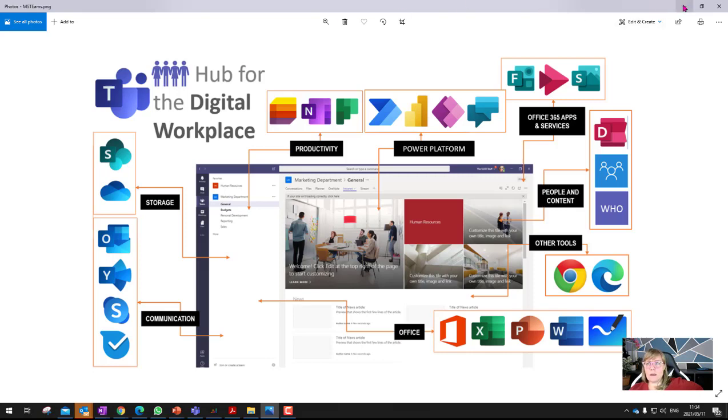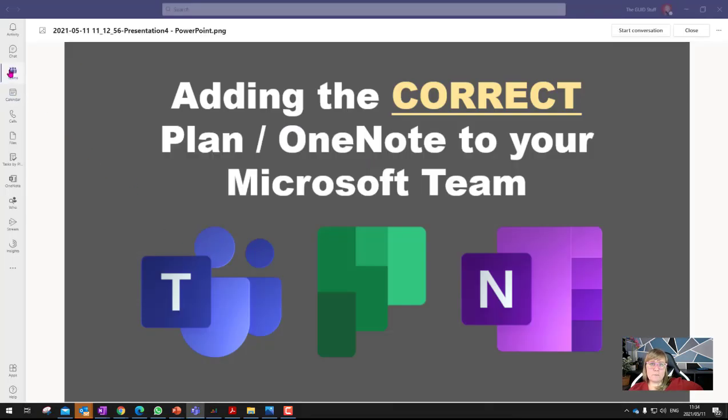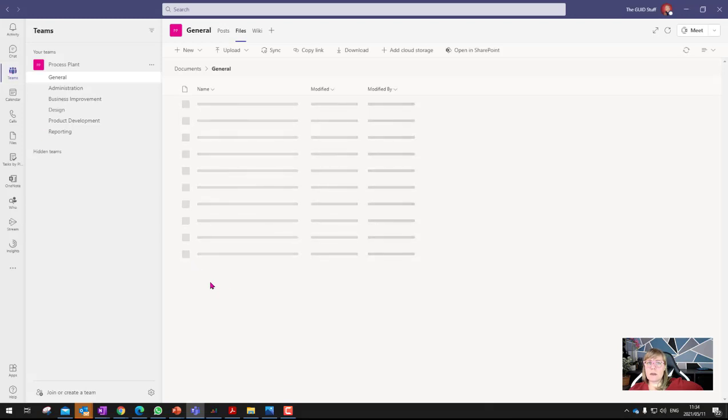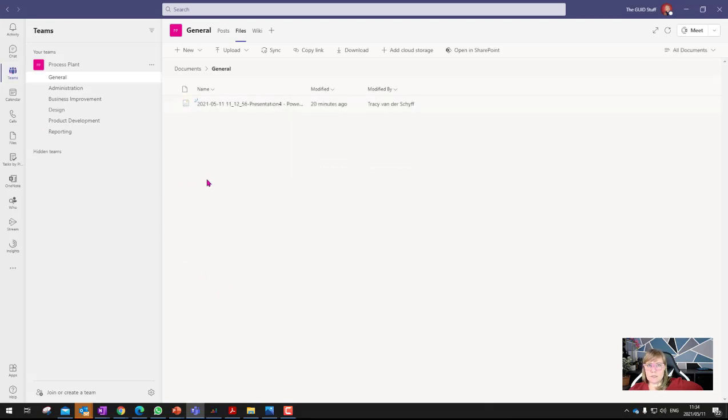Now, this does cause a lot of confusion when people set up their teams and want to add the OneNotes to their teams, etc. So if I'm on a team, normally I just have one plan or Planner and one OneNote to the team. I don't often see the point of having multiple plans or multiple OneNotes, as it's one group of people already working together. But again, you might have a different business case.